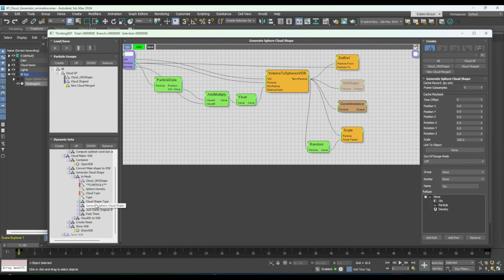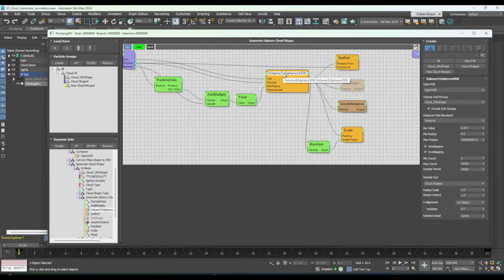The next one is the generate sphere clouds. So what he's doing here is he's using an OpenVDB node that will use a packing algorithm, and that will pack the volume with spheres, and we can have a minimum count, a maximum count, size, min size, max size, and so on.